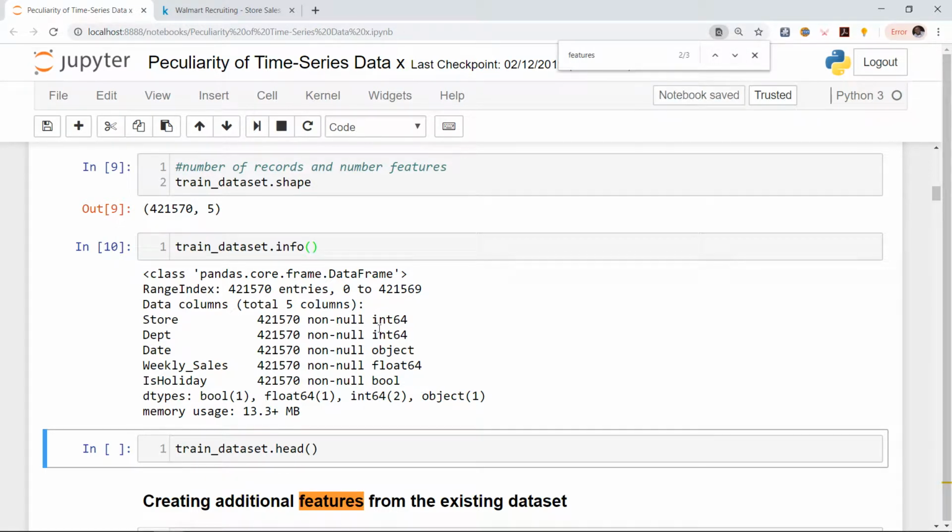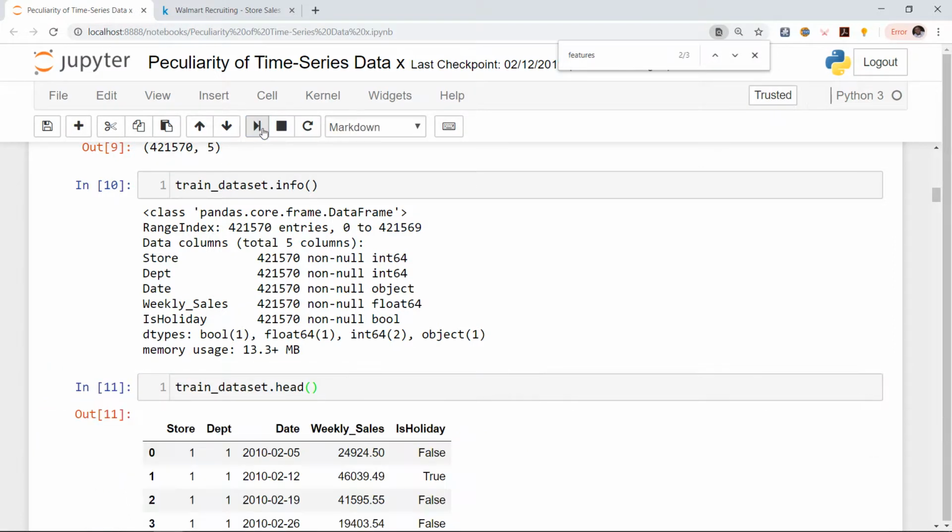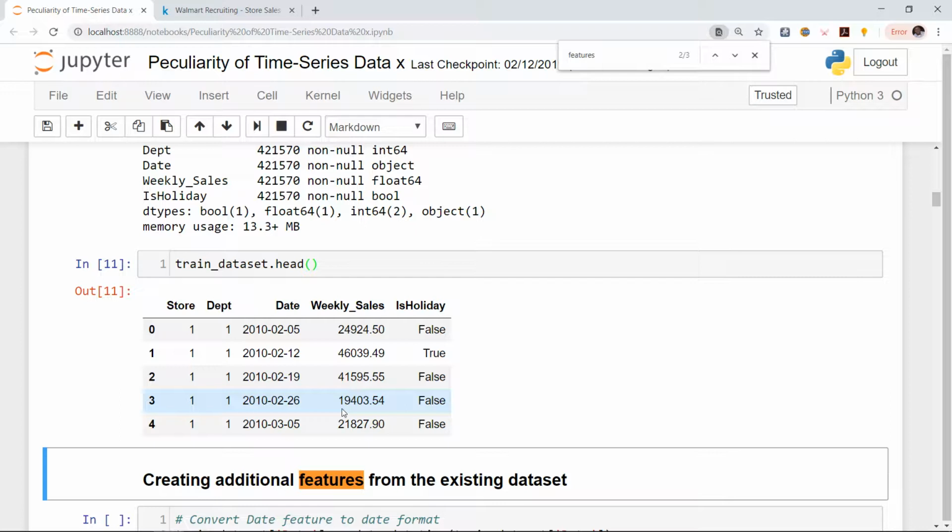Int stands for integer. O stands for object. Object is usually numeric and alphabet characters. So yeah, you must know that. IsHoliday is bool. Bool indicates a yes or no, false or true kind of data set. It's a binary data set. When I say binary, I mean binary feature rather, something that has got two values, yes or no, true or false, and the like. So you can see it here. It's already false or true.